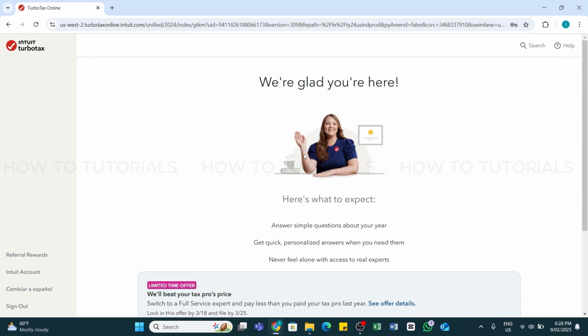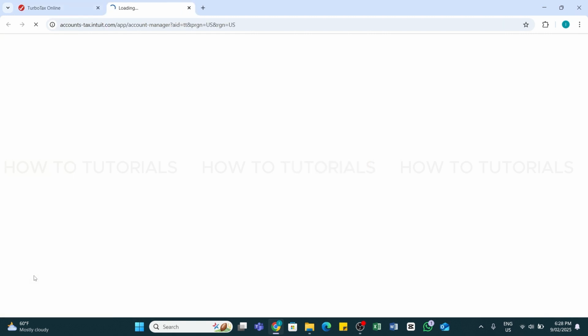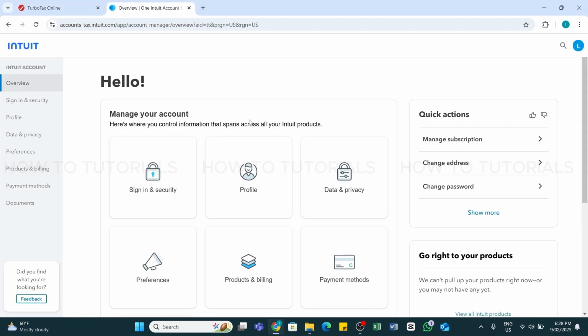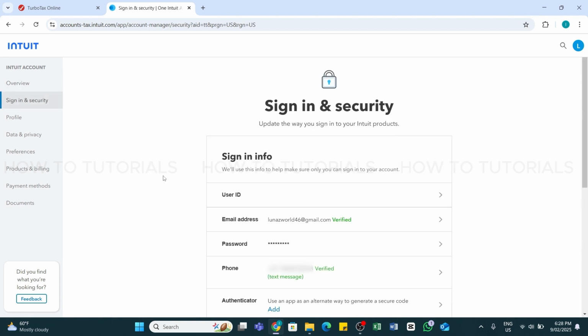Now in this page at the left bottom, here you will be able to see Intuit account option. Simply click on it and then wait for a few seconds. You will be redirected to this page. Here you will need to click on this sign in and security option. Once you click on it, now you will be presented with your login info.